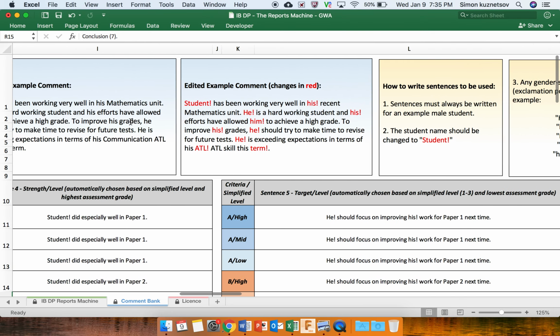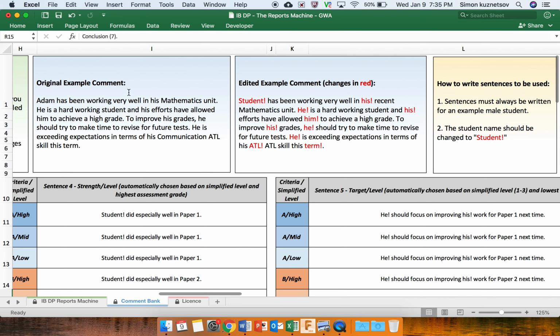If you look at this example at the top, this is what you might have as an original comment. You might even have this from a previous comment bank. Adam has been working well in his mathematics unit. How we would change that to work with this system is simply to change Adam to student exclamation point. Has been working well in his exclamation point recent mathematics unit.